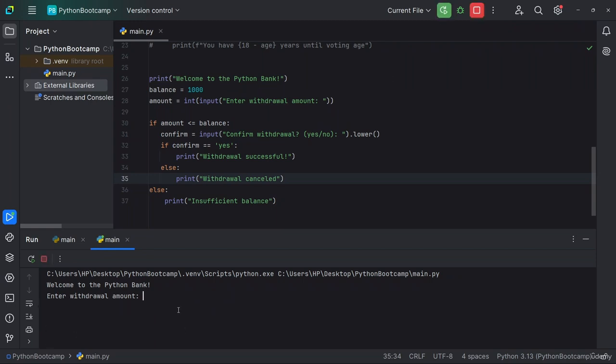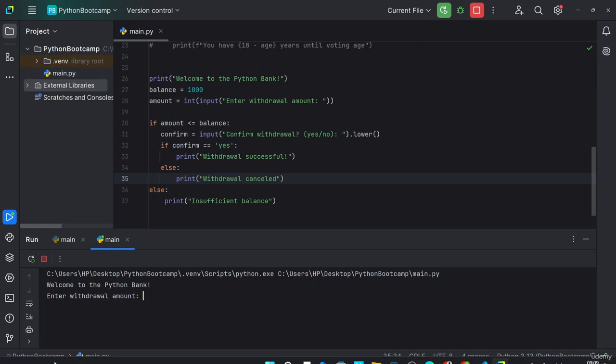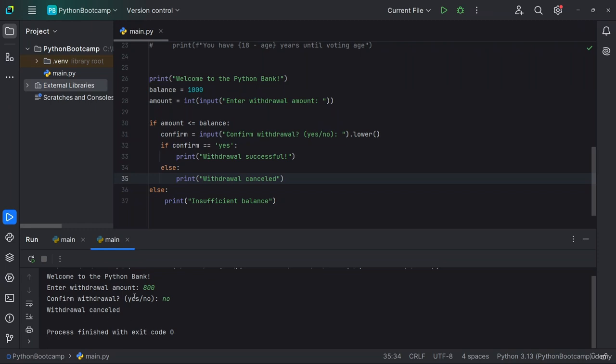Enter withdrawal amount. Now let me enter 800. If I enter that, confirm withdrawal. If I say yes, withdrawal is going to be successful. Let me run that again and say no. Enter withdraw amount 800. I'm going to say no. So withdraw cancelled. Right, so this is a typical nested conditional statement where one condition is dependent on another.